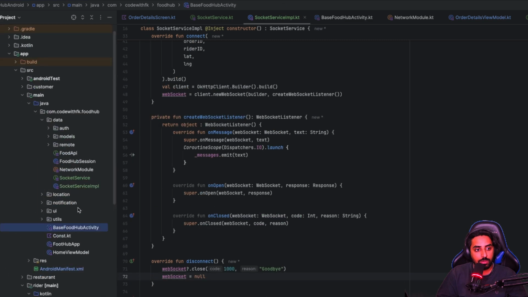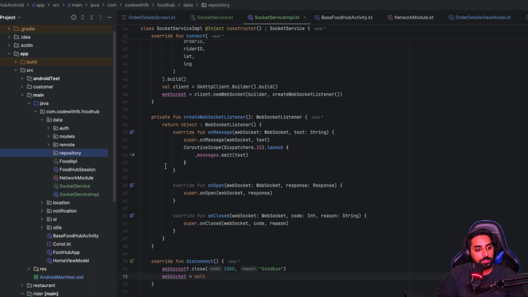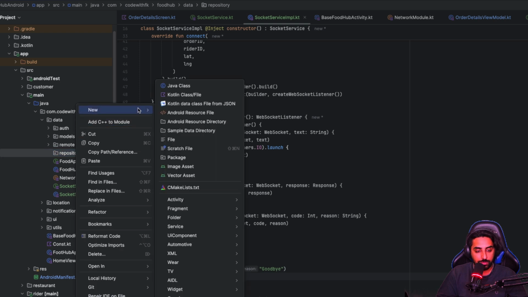So, okay, now the next thing that we would like to do is go to data, create a new package and call it repository. This is a repository that will help us get the user location, and also help with passing that to the server, to the socket.